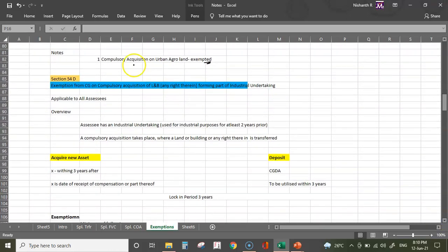Very, very unique section. Exemption from capital gain on compulsory acquisition of land and building forming part of an industrial undertaking. So this is a case of compulsory acquisition of an industrial undertaking. Now generally, with this section, section 54D, we get a clubbing of section 54H. 54H can be directly related to this particular section 54D. 54H is only applicable in case of compulsory acquisitions.